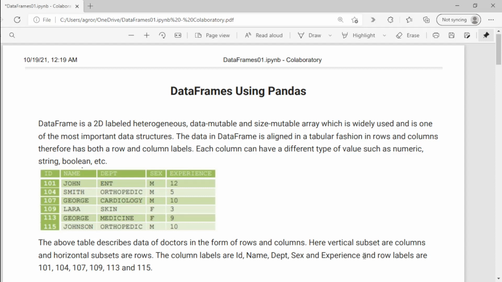Hello dear students. Today we are going to see the data frames using Python Pandas. This is the first video in the series of some 5 or 6 videos. So today we are going to see about the data frames and how to create them.